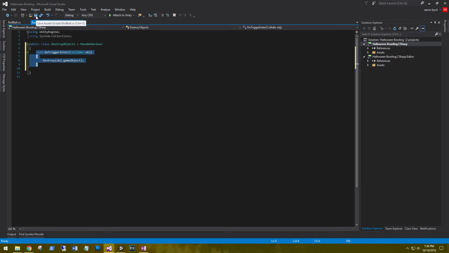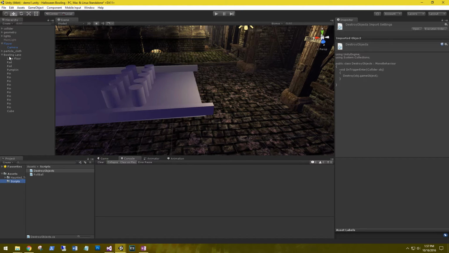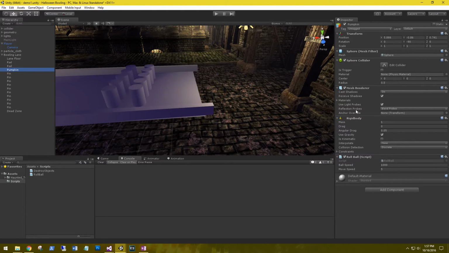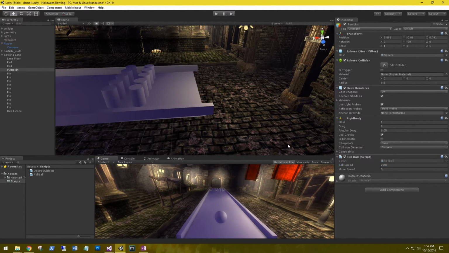So let's save that off and go back to our scene. Okay, now let's go to our cube. Let's go ahead and rename it to dead zone. And let's grab our script and drag it onto the object. And we're going to increase the speed of the pumpkin. So the ball speed, let's set it at 2000. Okay, let's go ahead and go to our game, maximize on play, and then play it and see how it looks.